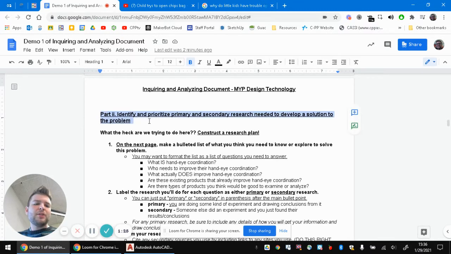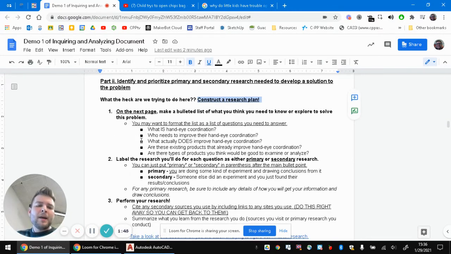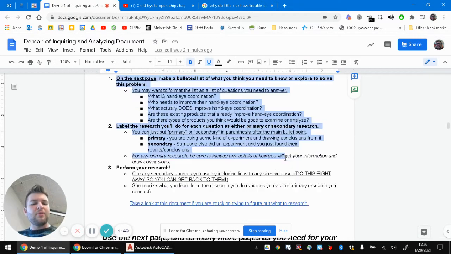So in part two of this, after you've already chosen your audience in part one and chosen your need, we're really looking, it says here, to identify and prioritize primary research needed to develop a solution to a problem. Well, what does that mean? That really means that we're trying to make a plan for what we're going to research. We're constructing a research plan. And there are a couple steps that I have laid out here, but you can really approach this any way you want. This is just a suggestion.